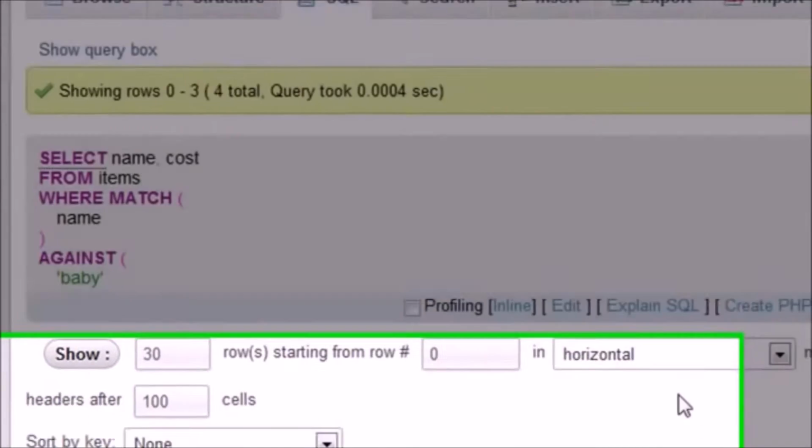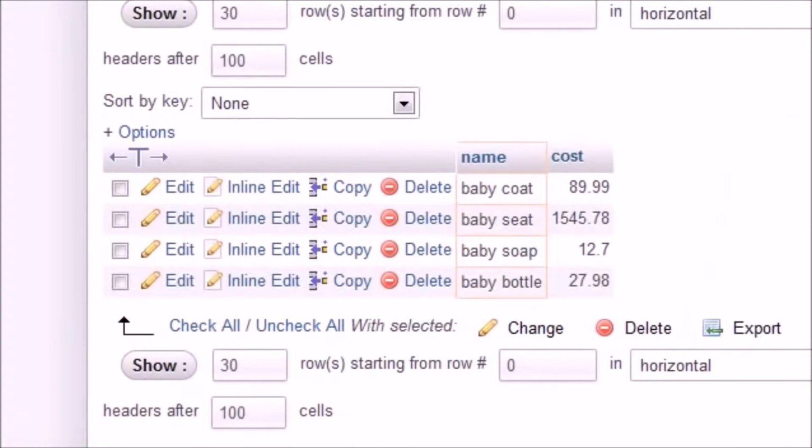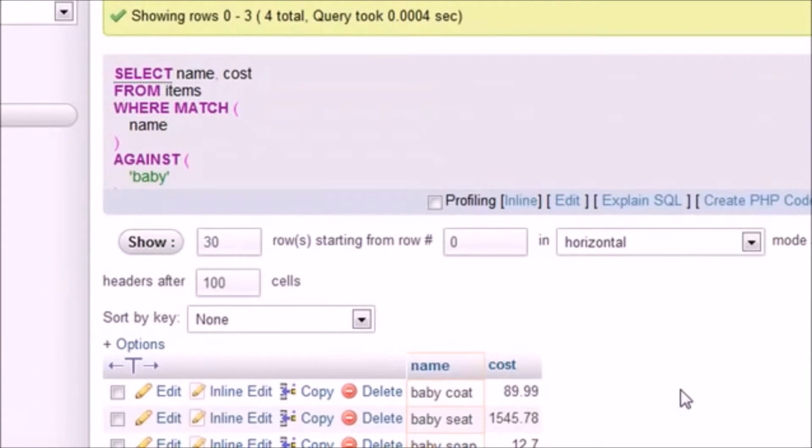So go ahead and hit go. What it does is it takes the keyword baby and searches all the items in the name column. And it ends up with baby coat, baby seat, baby soap, baby bottle. Pretty cool. A couple baby items. Maybe I'll buy some for my little cousin. Who knows? So basically, if you're like, okay, I could have done this exact same thing using the LIKE keyword because you told me that before.